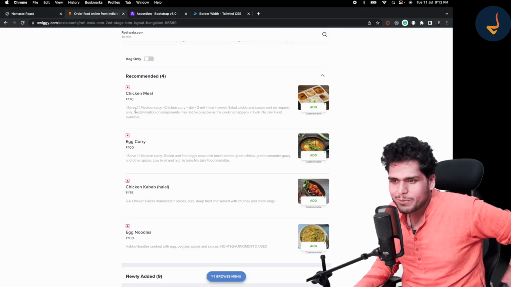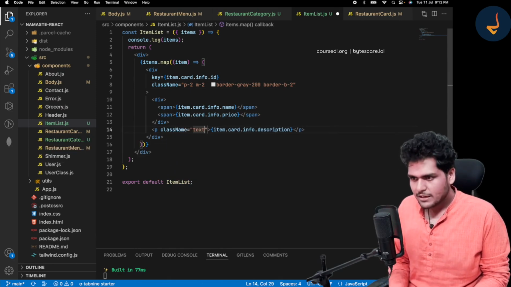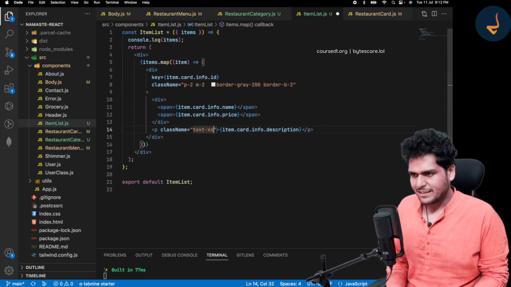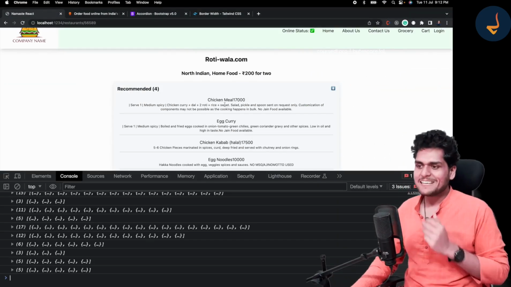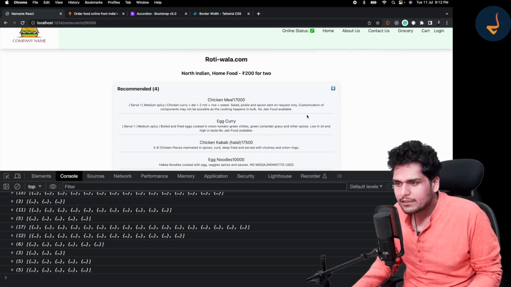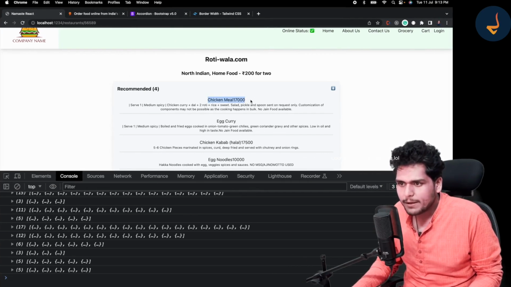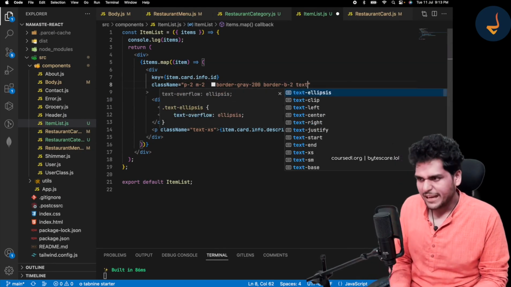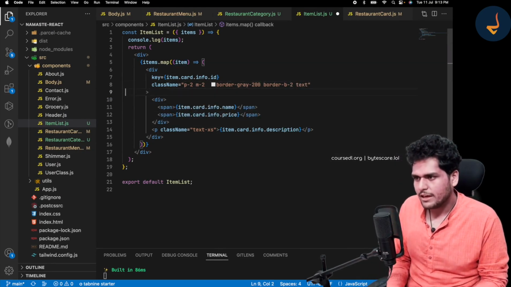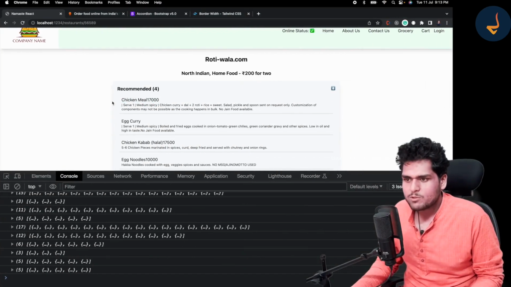This is the description. Let's make it text small. It's looking very ugly. Let's make this description text XS. Is there an XS? Let's see. Text XS, text extra small. Cool. Let's make it left aligned. Why is it becoming center aligned? This chicken meal and all that stuff. So basically, I'll have to give it text left. Text hyphen left. Cool, we have got text left.